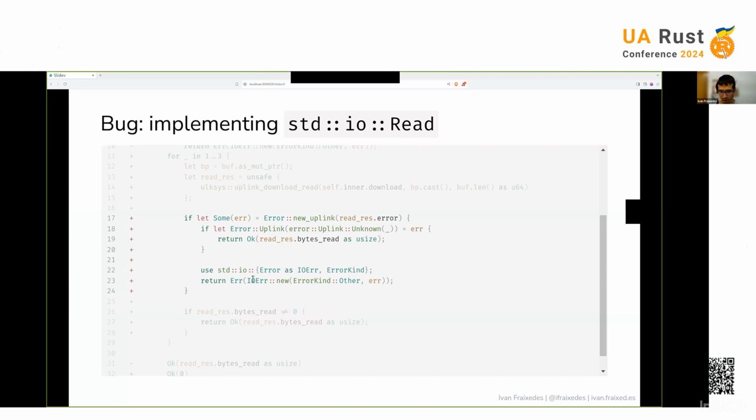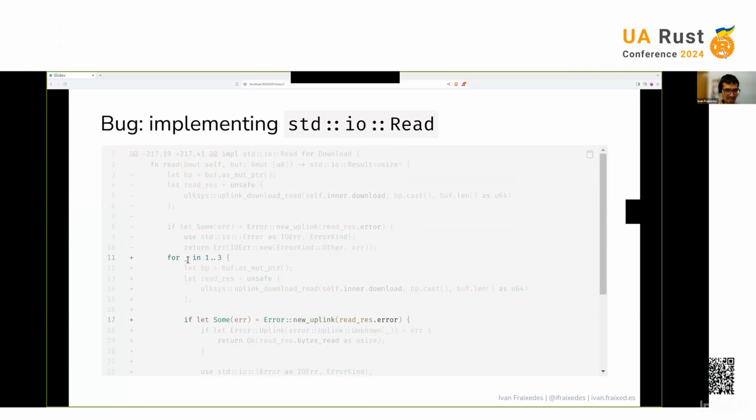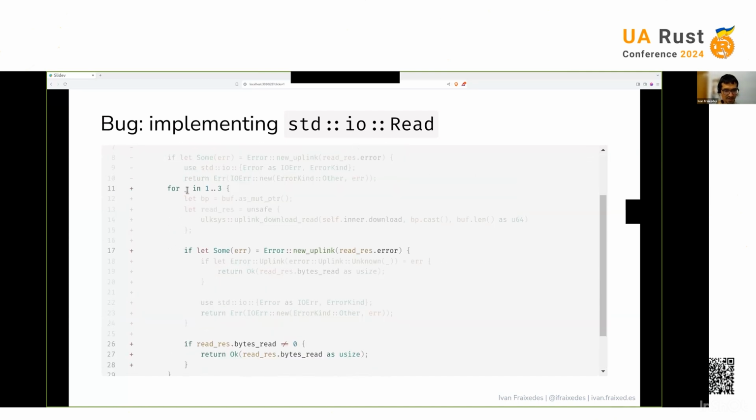If there is another error, obviously we return an error. And in case that we read bytes that is different than zero, we return okay with the size. And you can see here that there is a retry. Sorry, that's because of the scroll.